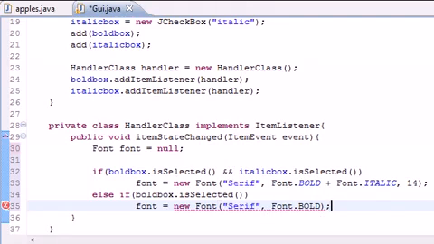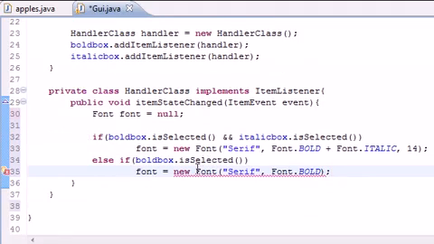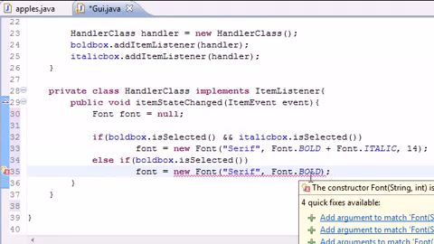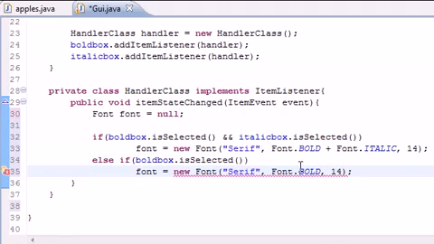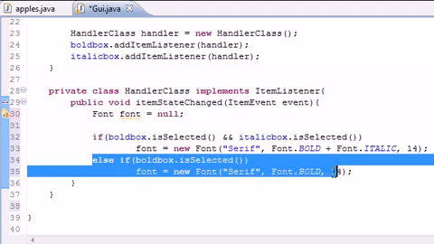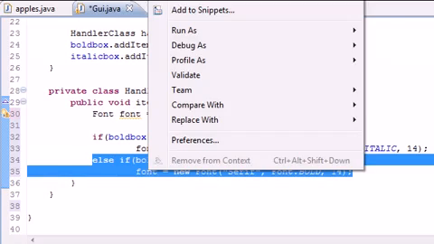There we go, too easy. So if only the bold box is selected, then font equals serif bold and a size of 14. So now let's go ahead and make another else if for only if the italics is selected.